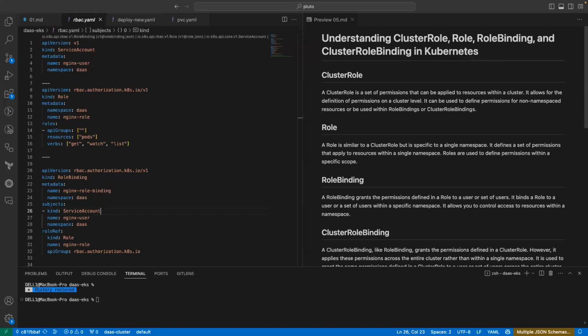We are talking about cluster role, cluster role binding, role, and role binding. Now, what do I mean by that? It is not difficult. It's nothing, don't think too much. When you hear the name role, a role is just a set of permissions that is applied within a namespace.